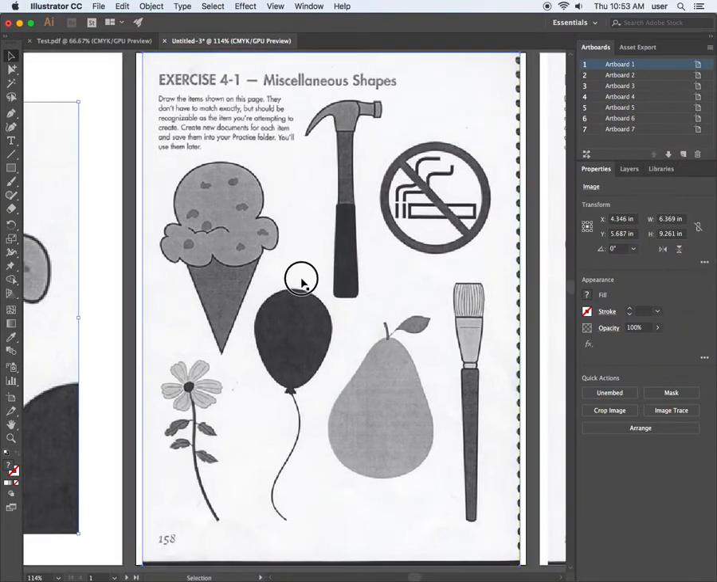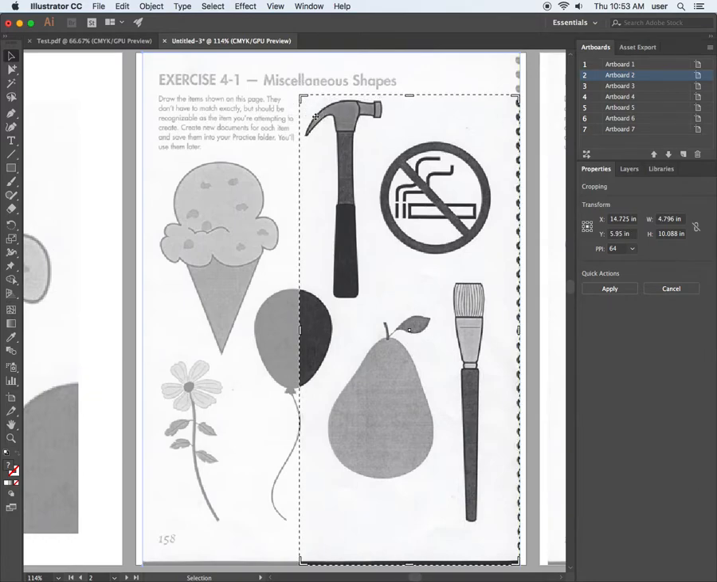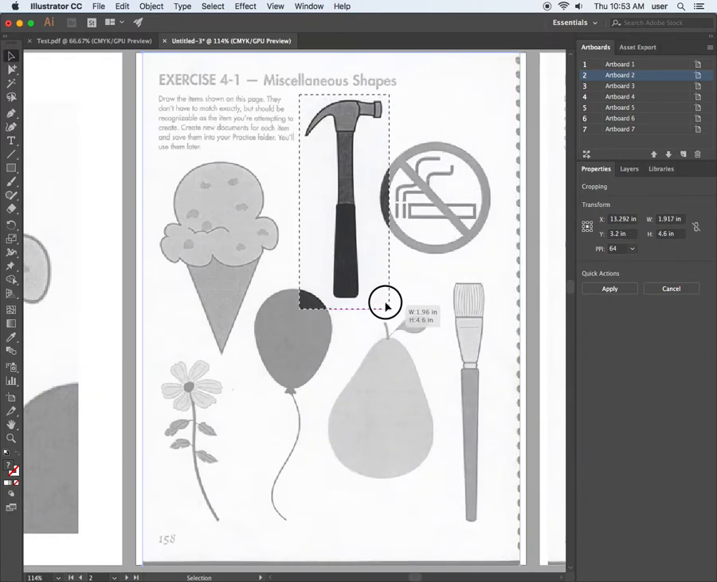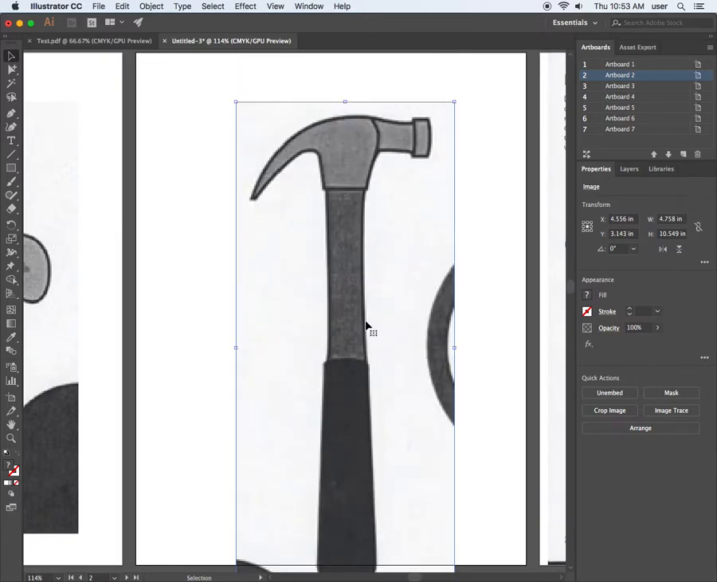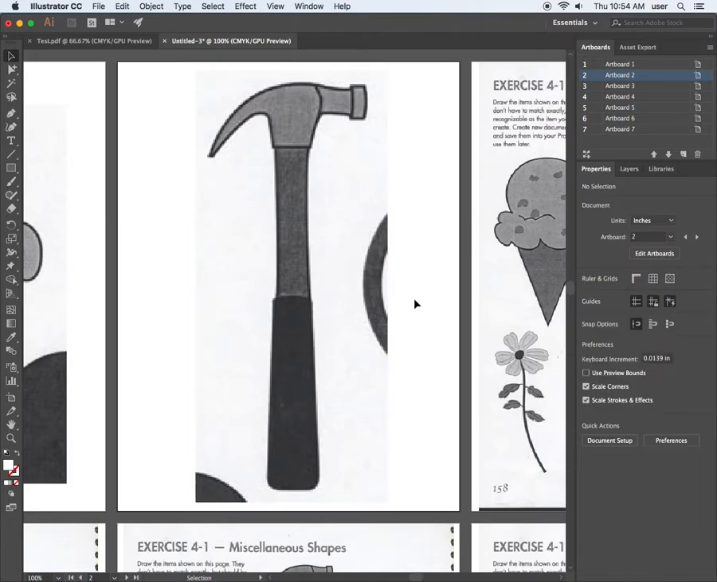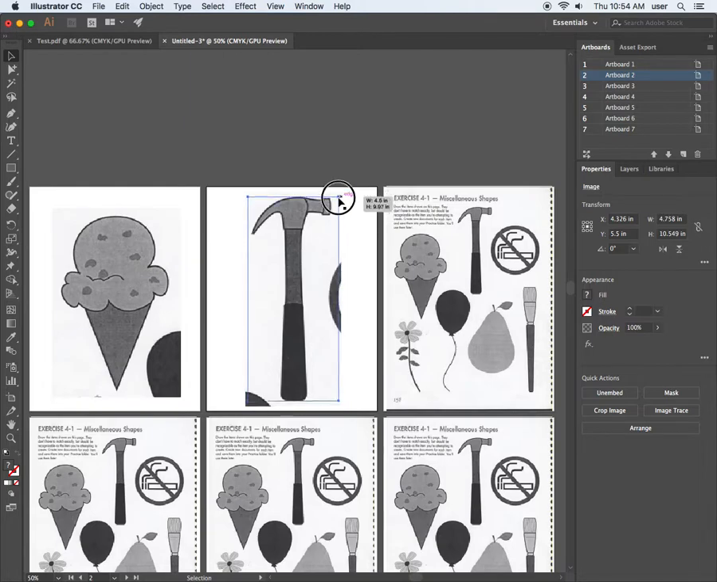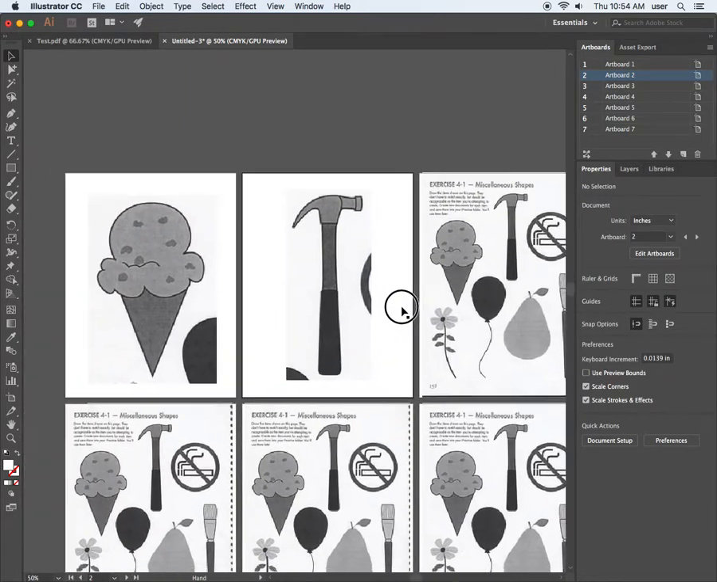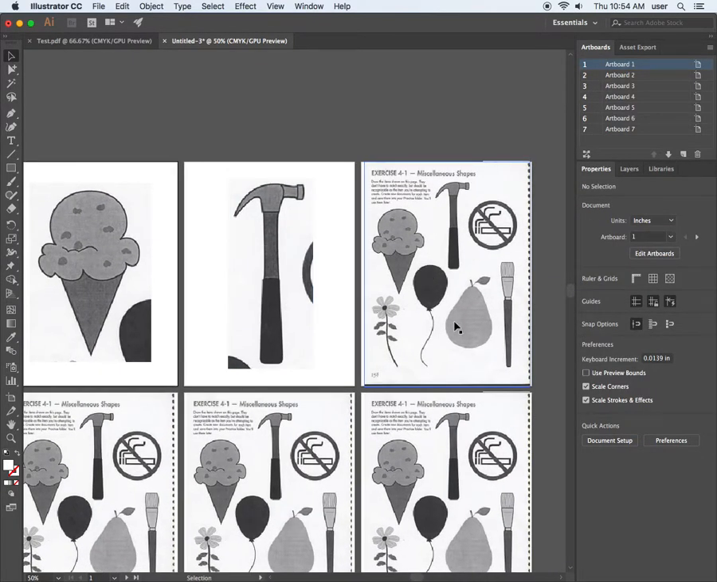And then I do the same thing over here. This one will be maybe the hammer. Crop image. Bring this down. And I'm only going to focus on that. And so then I can make that bigger. Okay. And so this way you can go ahead and really focus on each individual item without having to worry about everything else on the page.